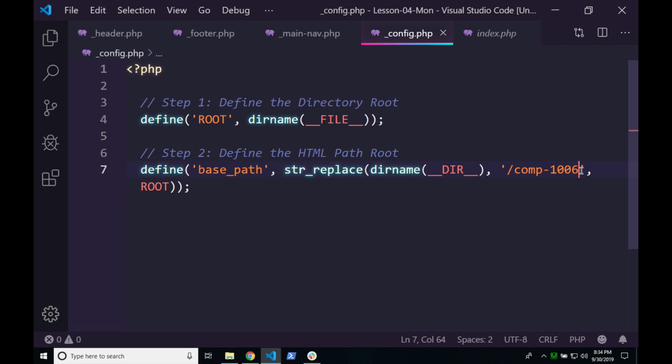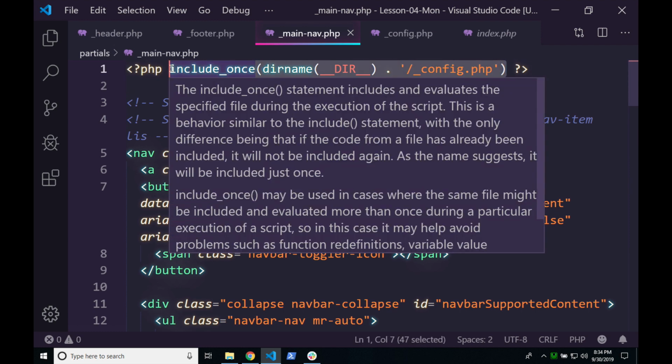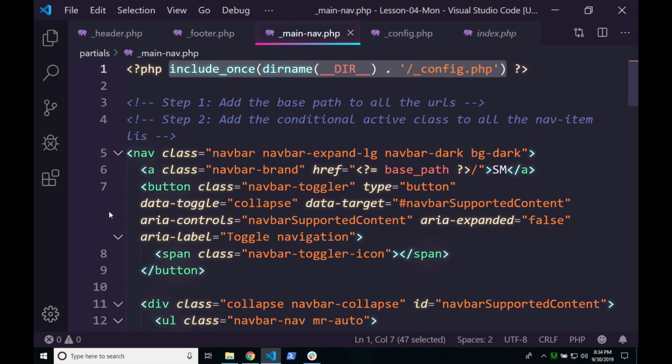Next, we have one more fix to do in our main nav. If you open up the main nav file, you want to make your include look like mine, where it's dirname, brackets, __DIR__, dot, /config.php. That will work unless you move the file. If you move the file, it won't work. As long as the file's where it was supposed to be, that should work just like a champ. And all of our links should work after that point too.